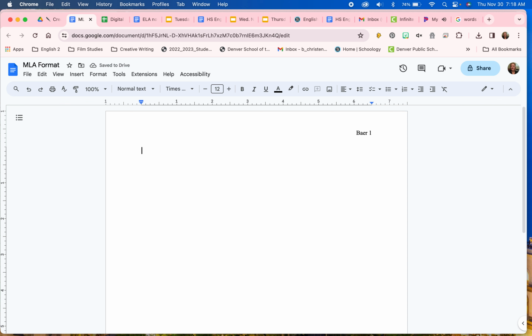The last thing that we want to do before we start typing anything is to change our line spacing. So right now our line spacing is going to be single or possibly 1.5, and we want it to be double. Let me say that again. Your line spacing for your document needs to be double spaced for MLA format.